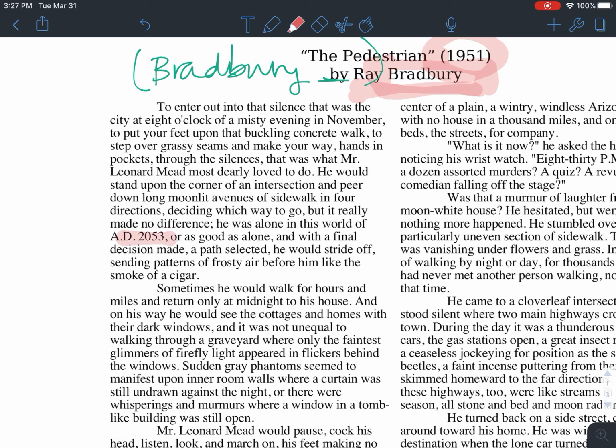So important things to note: the year, the fact that he's as good as alone. So he's not actually alone, but he seems alone. Also, what is he doing here? He's actually just wanting to go for a walk. That's all he wants to do.